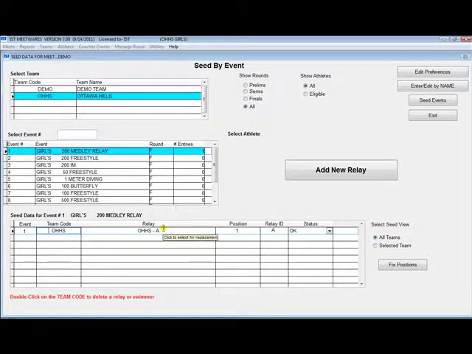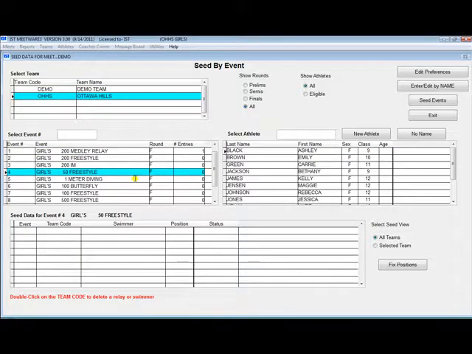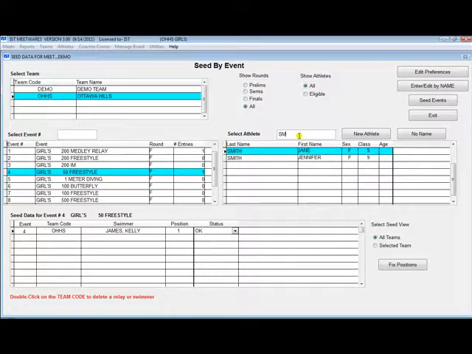Now let's do an individual event. Click on the next event that you want to put entries into. We'll do the 50 free as an example. Because this is an individual event, the roster is now available on the right. To enter a swimmer into the event, you can either double-click on them from the roster, or type the first few characters of their last name into the text box, and use the arrow keys to highlight them and press Enter to add them to the event.